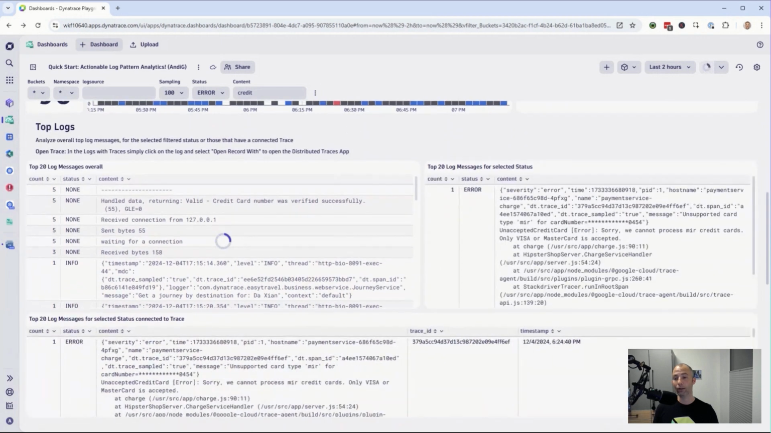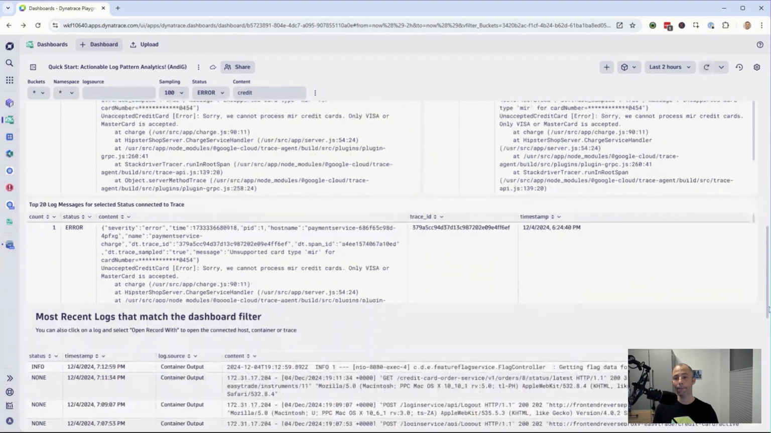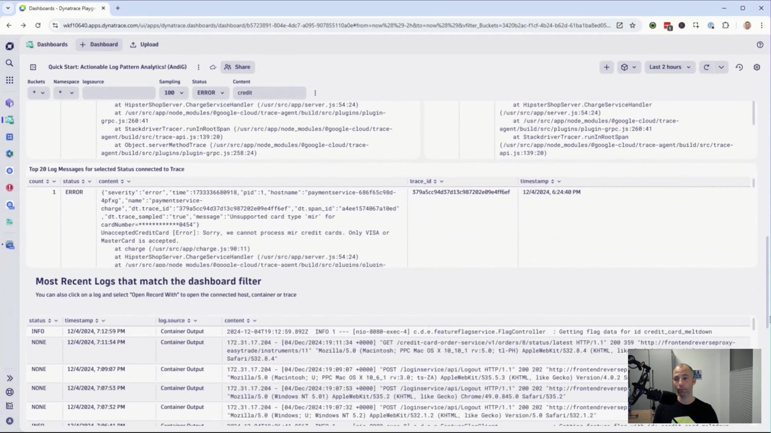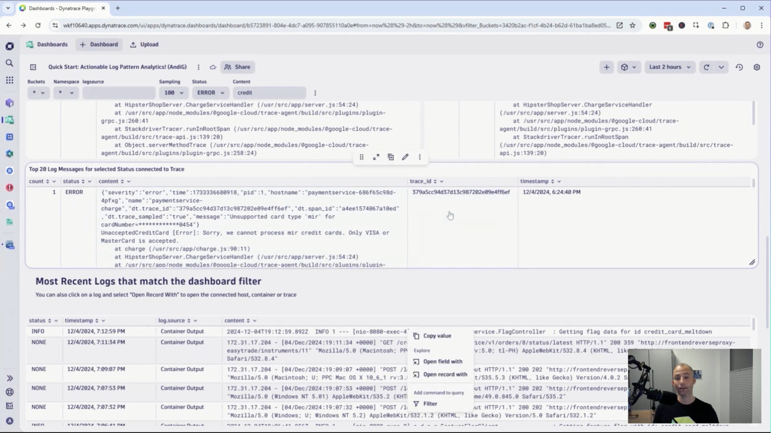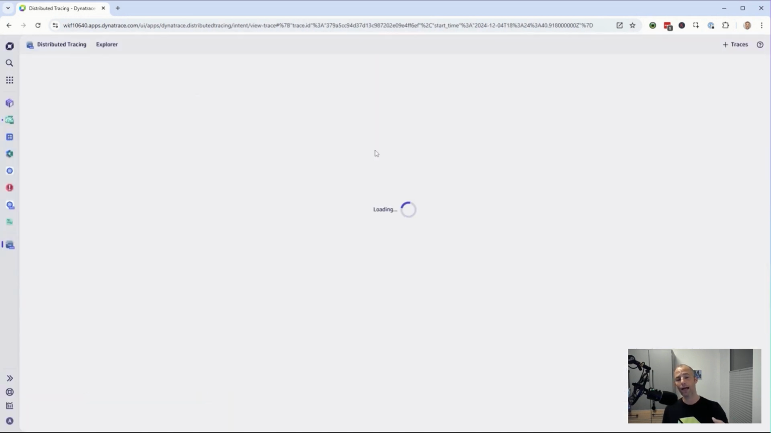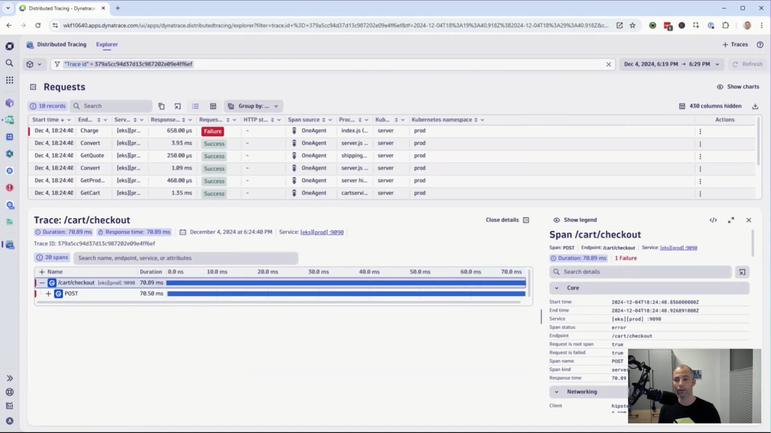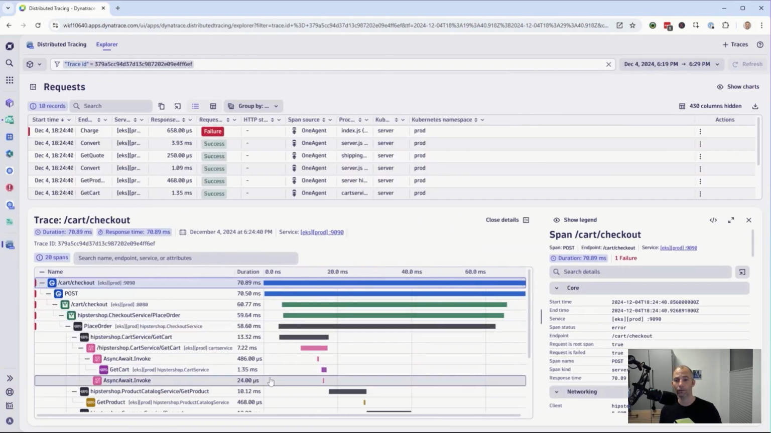So I can then scroll down. I can see all of these here, right? These are all matching my particular filter on the top. And the nice thing again here is I have this log that says, sorry, we can't process your credit cards. I have a trace, one click, open record with distributed trace. I am in the trace of that particular distributed trace that contains this particular log message.